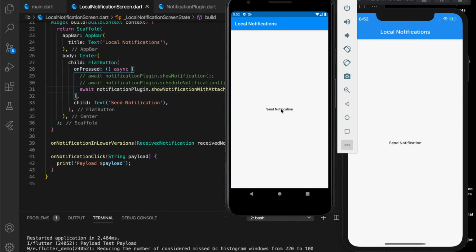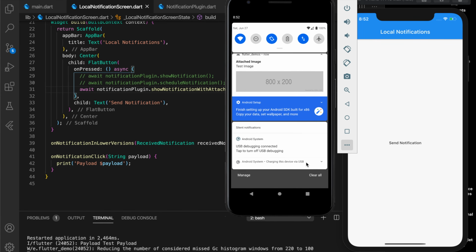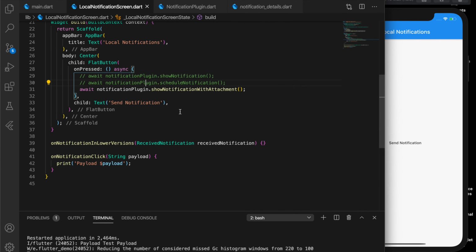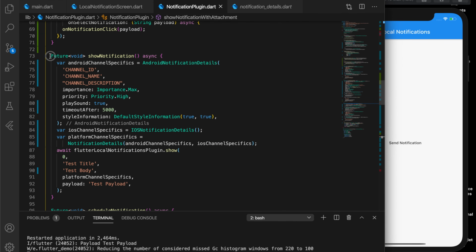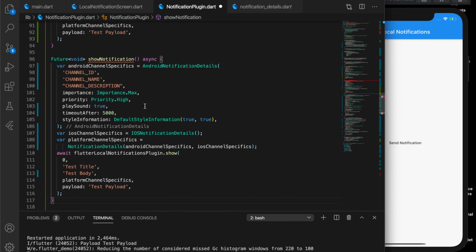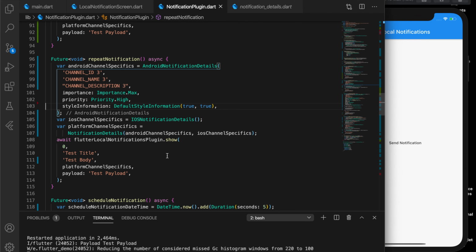Now let's try in the Android emulator. Okay, so there is our attachment. Okay, so it's working on both platforms. All good. Now let's try to do a repeat notification. So let's go to the notification plugin, and I'm copying the show notification method and renaming it to repeat notification. So here we need to give a repeat interval, right?